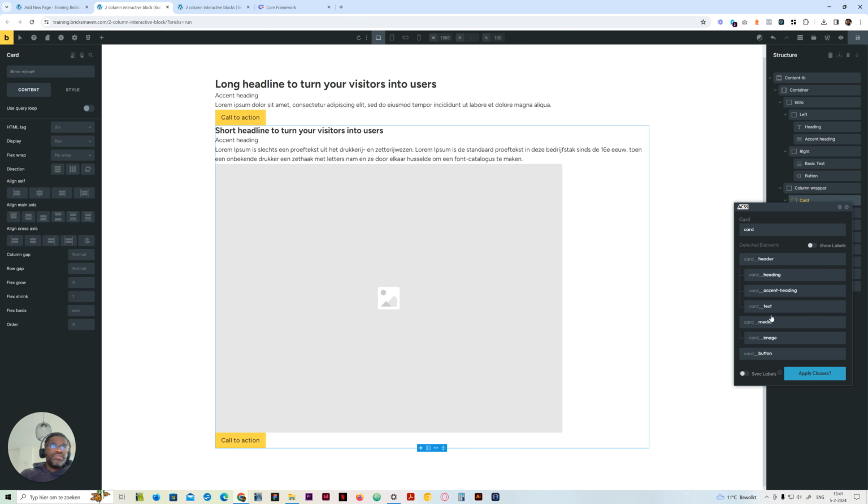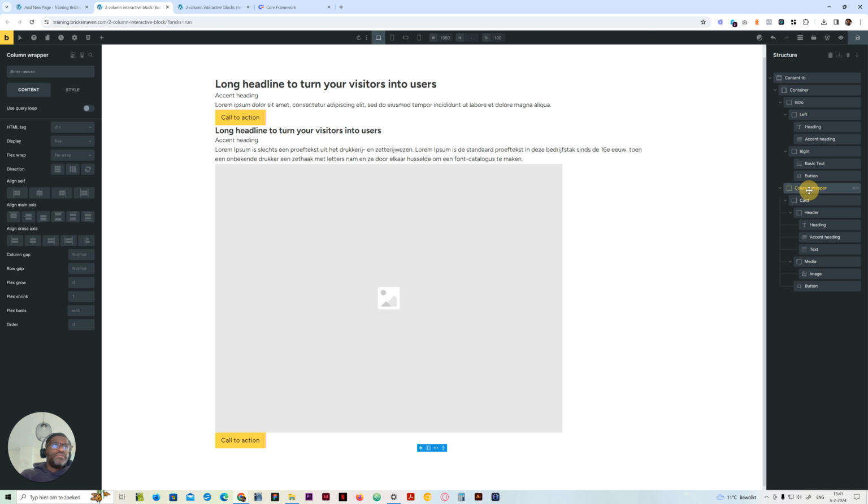And we don't want to sync the labels. Take this out. And then, what am I doing, guys? This is content IB card. Header is good. Heading, accent heading, text. All good. Apply. Okay, next.